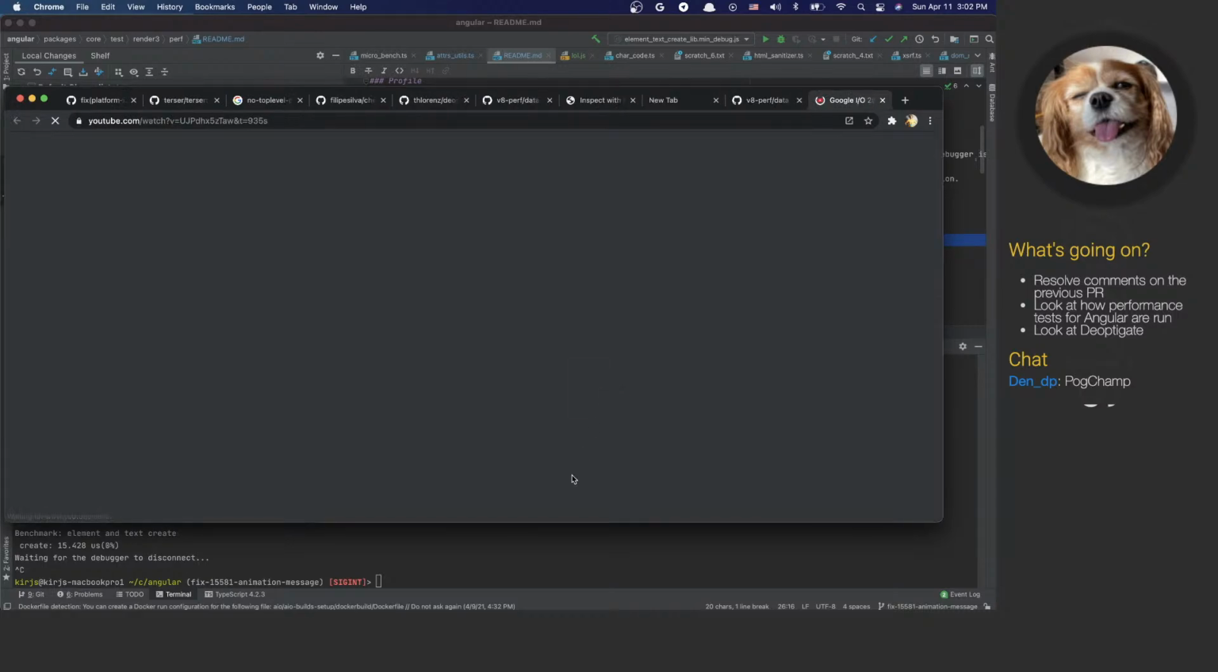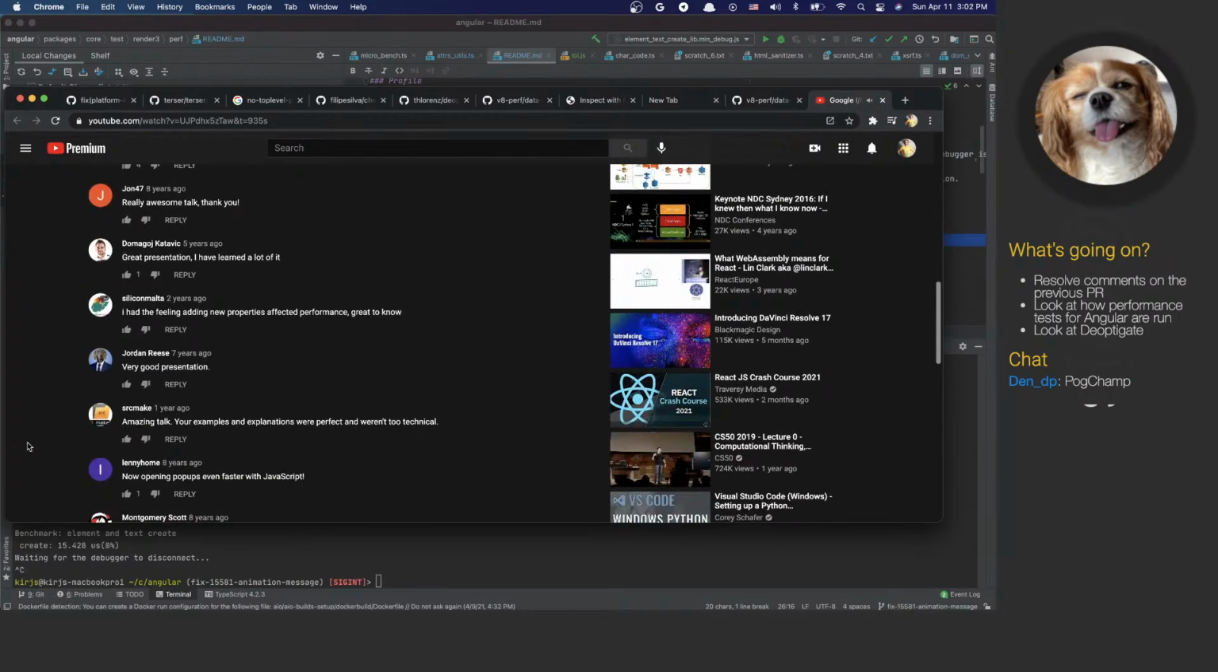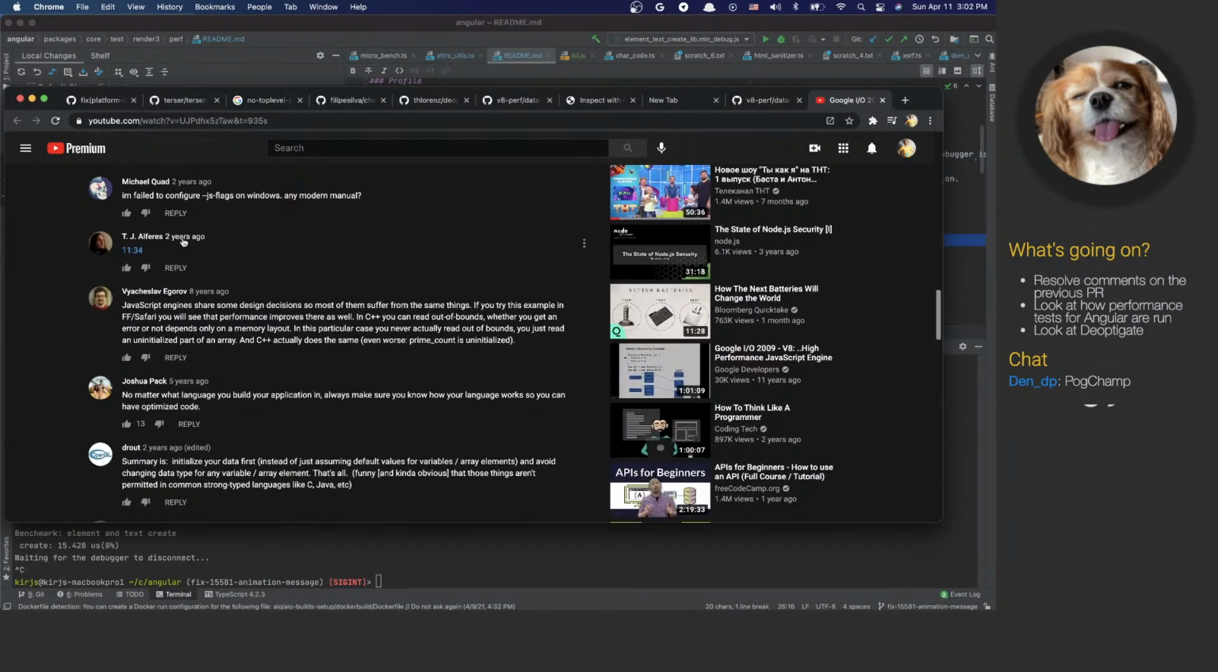Oh, I want to come back because I saw a comment from Vyacheslav Yegorov, whose article we've been reading. JavaScript engines share some design decisions, so most of them suffer from the same things. If you try this example in Firefox or Safari, you will see that performance improves there as well. In C++, you can read out of bounds. Whether you get an error or not depends only on the memory layout. In this particular case, you never actually read out of bounds, you just read an uninitialized part of the array. And C++ actually does the same.